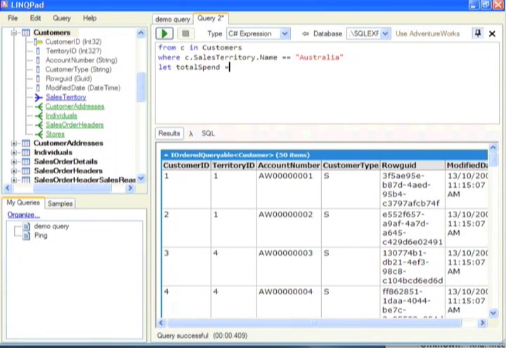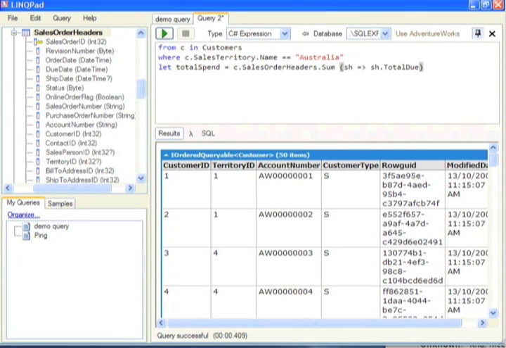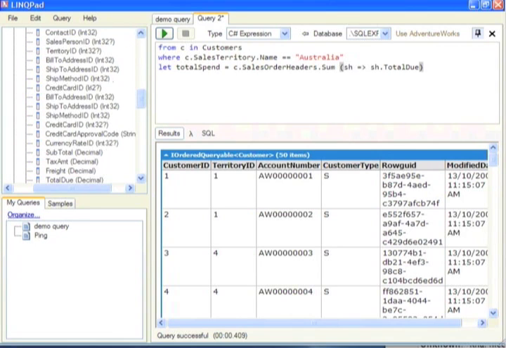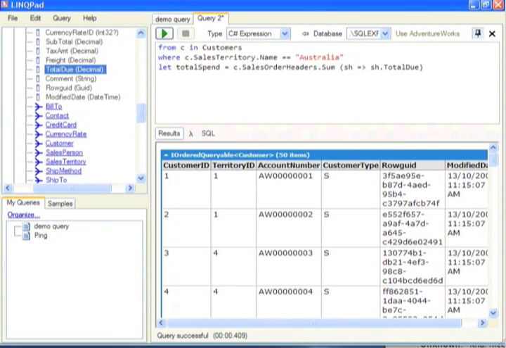So let total spend equal dot sales. We'll go through sales orders headers to get their spend, and we're going to sum up the total due amount. And once again, we can click on the sales orders headers, and if we go down here, we'll have a total due somewhere in there. There it is. That's the one we're after. Back to customer.